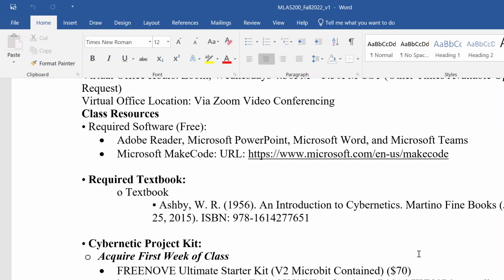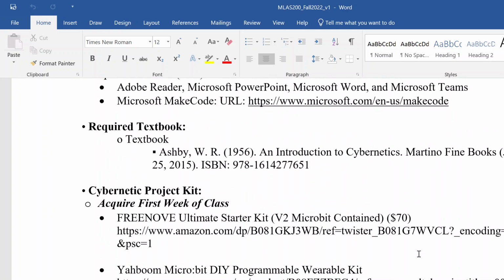through the Ashby book. There are a lot of parallels between our lectures and the Ashby book, so you'll get a lot of good explanations as to what cybernetics is and how it relates to autonomous systems. Now, the other requirement outside of the textbook is that you'll also want to have the Cybernetic Project Kit acquired by this time. This is the Freenove Ultimate Starter Kit. This comes with the microbit.